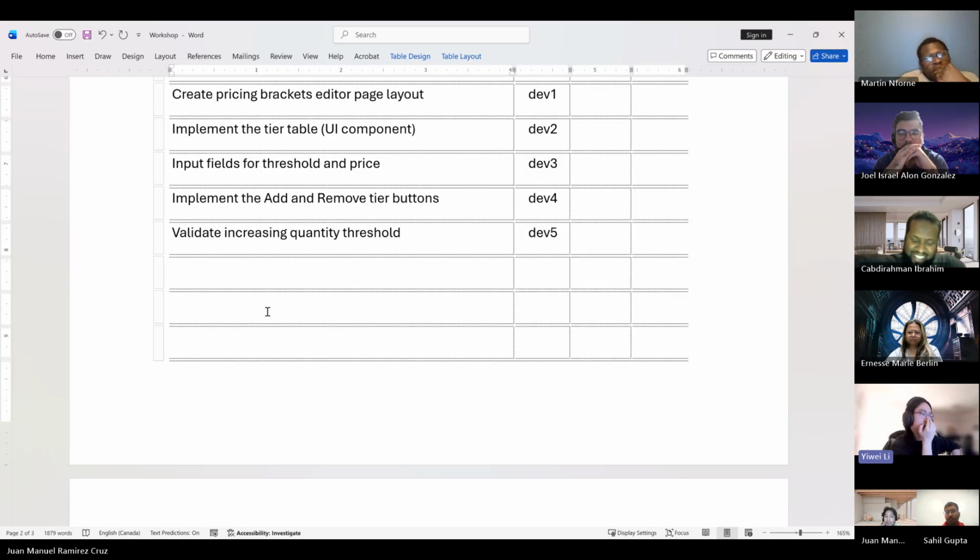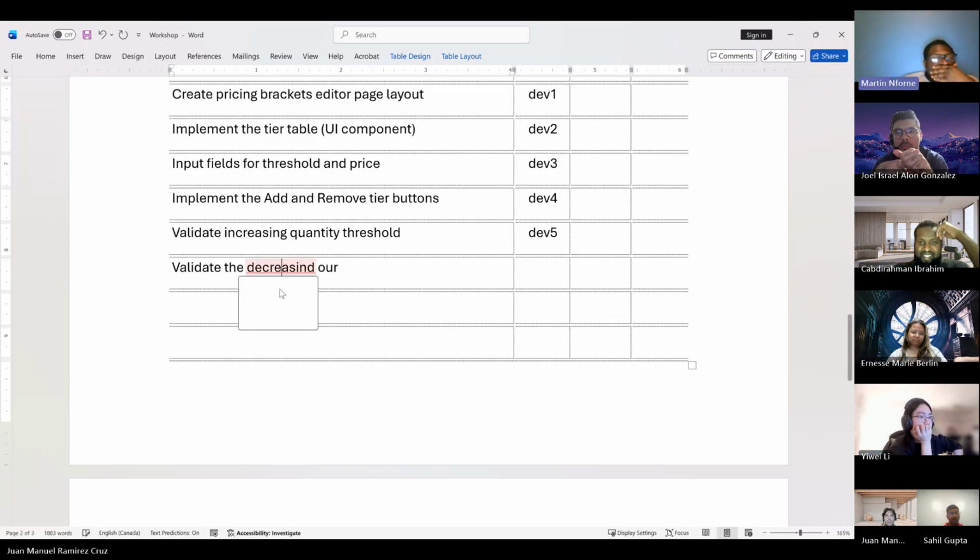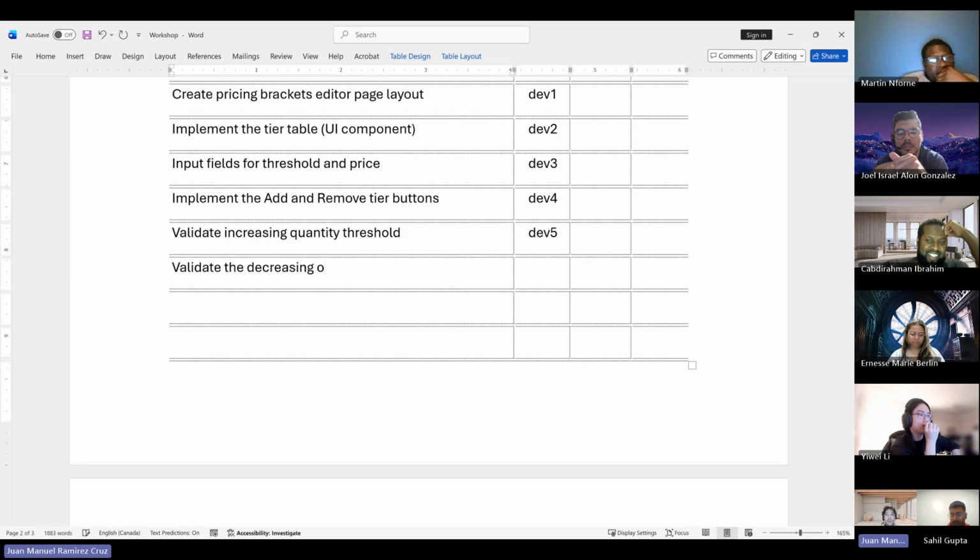So the next one is similar to this one, but it's validate decreasing or equal pricing tiers. It's just to ensure the price decreases or remains equal as demand increases. That's it. Okay. Is it decreasing or equal? Or equal pricing tiers. Yep. Pricing tiers, great.